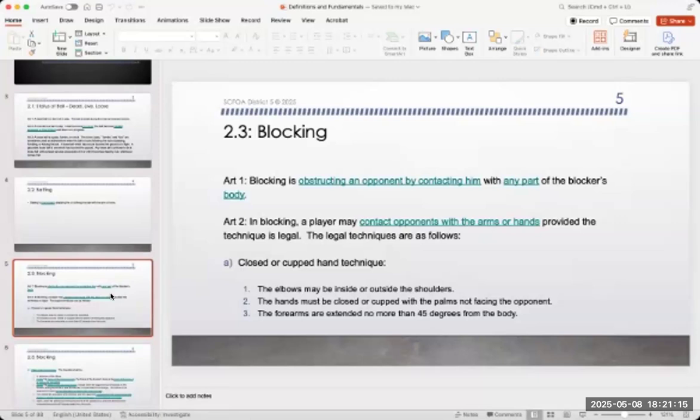In blocking, a player may contact an opponent with their arms or hands, provided the technique is legal. The legal techniques are as follows. And when you study Rule 9, and you get into what's permissible blocking and legal blocking, illegal blocking, you got to go back to this definition to understand it. You got to go back to it.